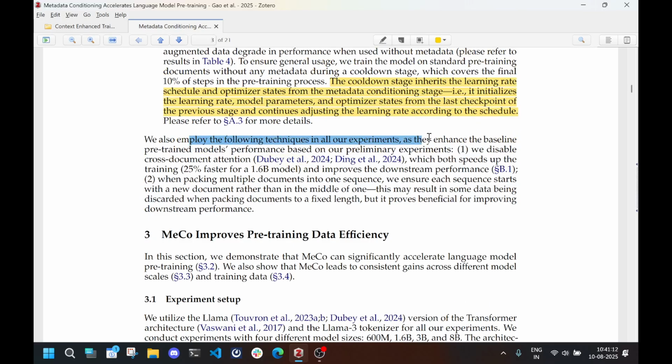We also employ the following techniques in all experiments as they enhance the baseline. They disable cross-document attention, which both speeds up training and improves downstream performance. Okay. When packing multiple documents into one sequence, they ensure each sequence starts with a new document rather than in the middle of one. This may result in some data being discarded, but it is also beneficial. Okay, both of these seem like very fair things.